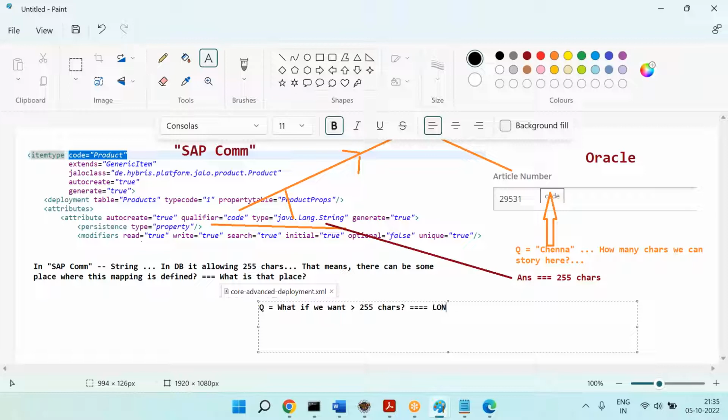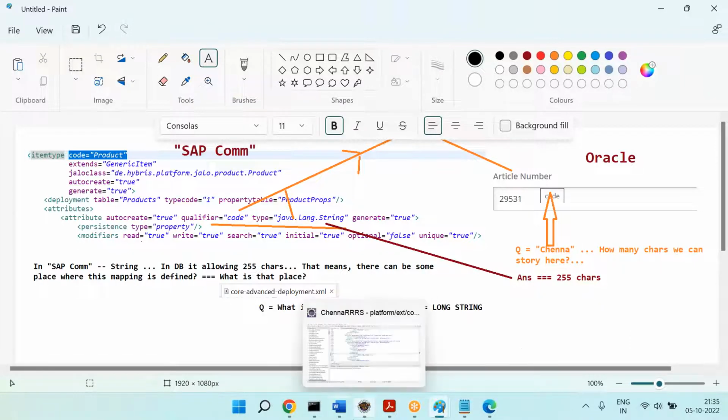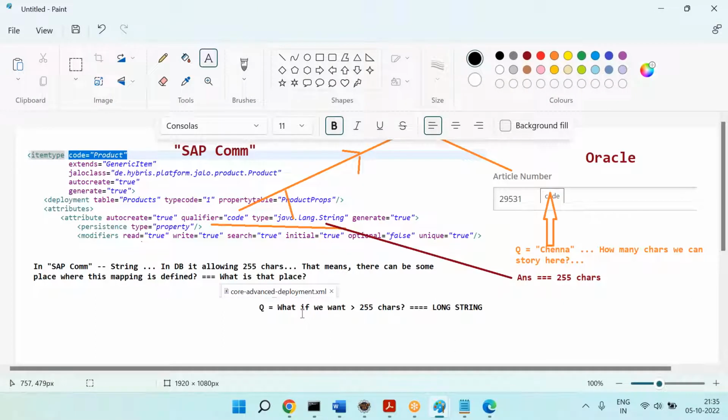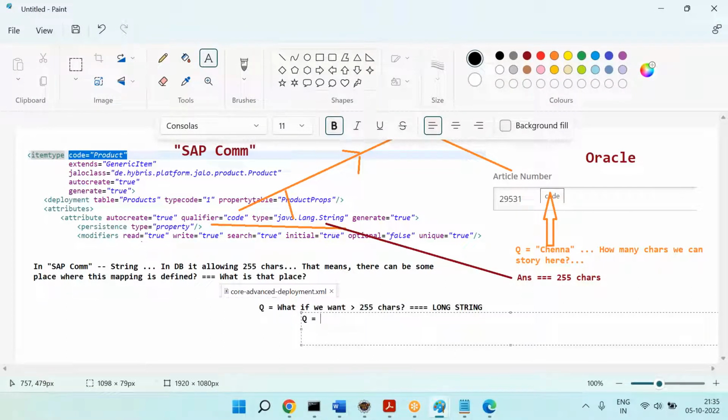Then specify long string. For example, you can see this one, please, long string. Then you can ask a question: if I specify long string, what is the length allowed? What length is allowed? Is that clear? Okay, so that is nothing but 4,000 characters or 5,000 characters, depending upon the database.